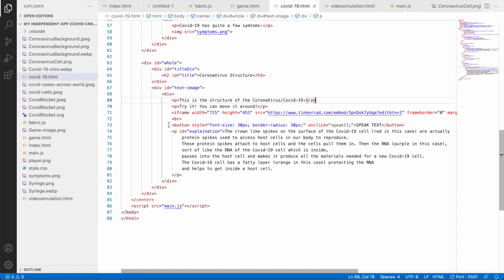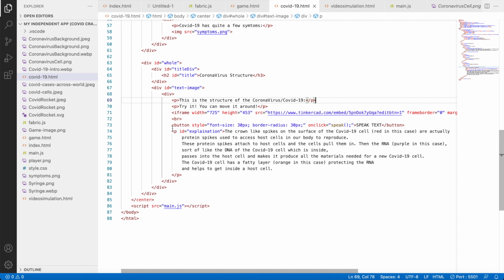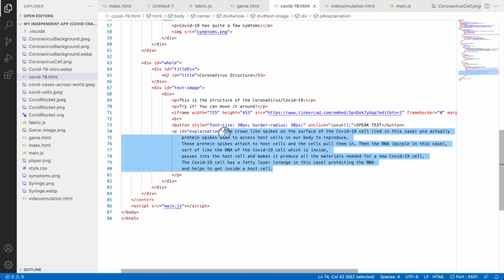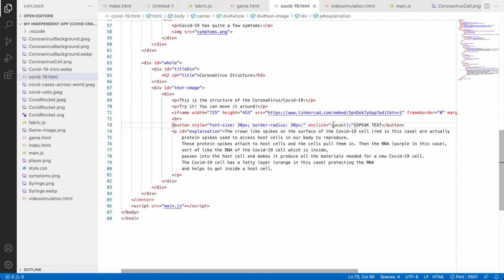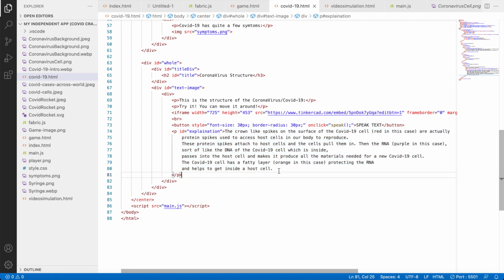After that, I add a line of space, a BR tag, and then I put a button saying speak text. This is the button which speaks this whole giant paragraph. When we click on this, it will run the speak function in JavaScript, and then this is a whole explanation of COVID-19.